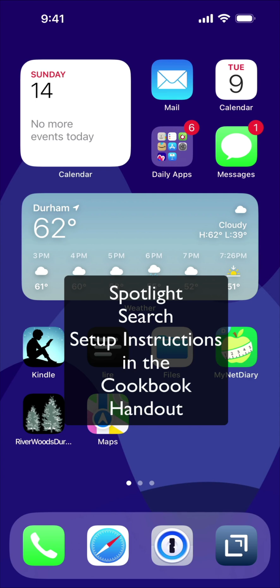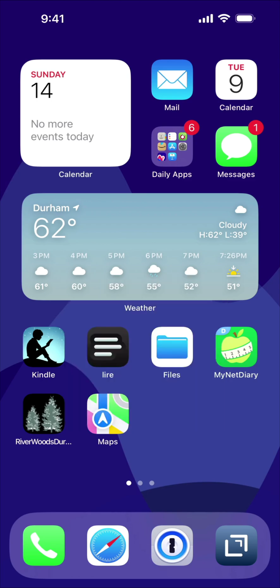In the cookbook, there are instructions for how to set up Spotlight Search so it searches these various other native iPhone or third-party iPhone apps. Remember, you may not be able to search some of these apps without setting it up and giving it permissions to search. Some of them the iPhone will have set up for you, but others it'll be your choice. And I show you how to do this in the cookbook.